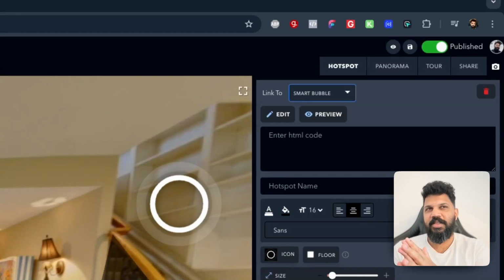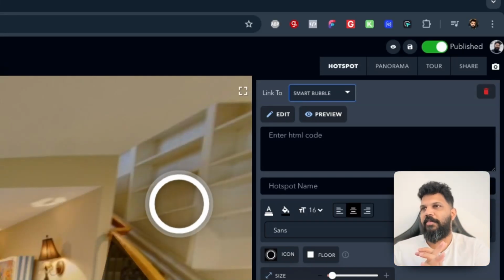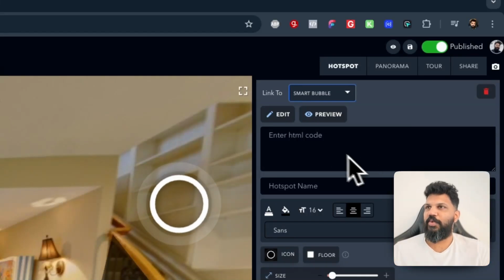In some places it's called HTML code, but you can copy and paste entire websites, entire YouTube videos, embed codes, all into the HTML code, and it'll render it really beautifully. And hence it's called a Smart Bubble, right? But if you don't have that, we have an awesome thing, and let me show you what that is.